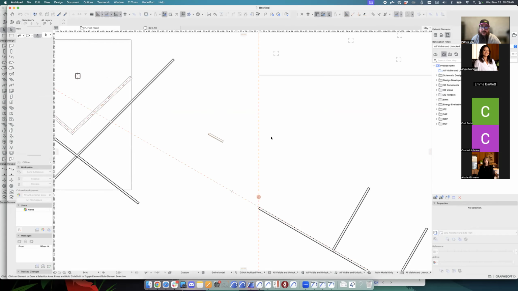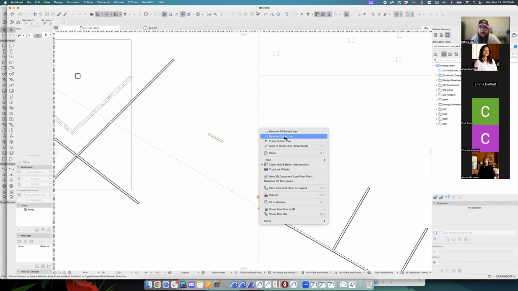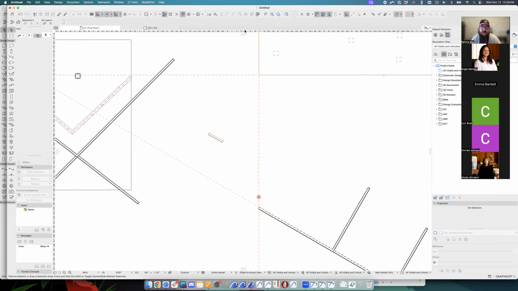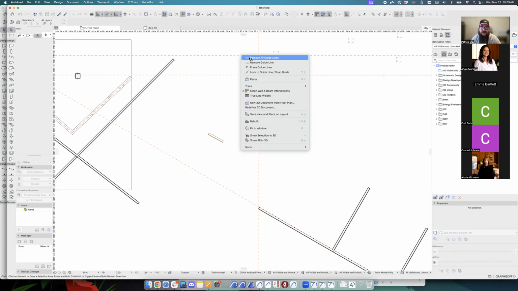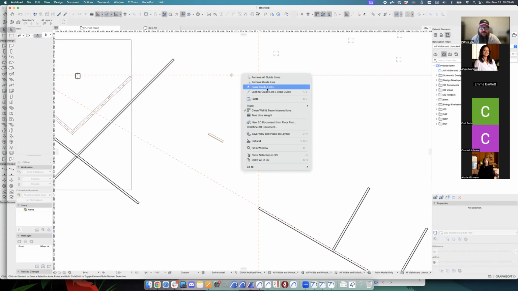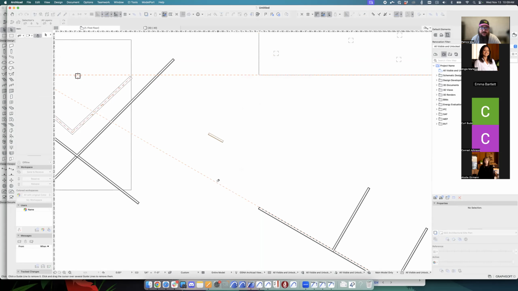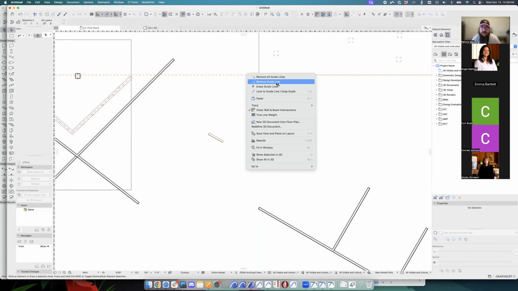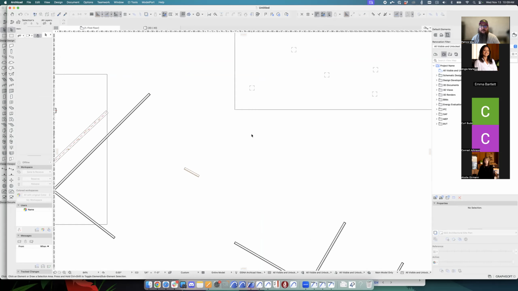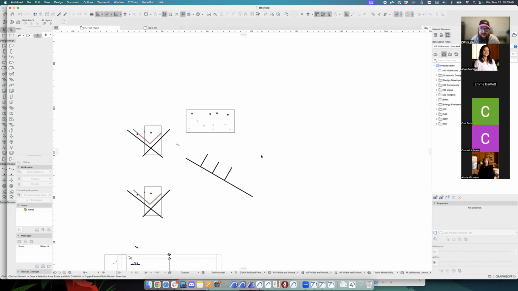When you're done, there's a few things with the guidelines. You can right click and erase guidelines, remove all guidelines. If you have a whole bunch and you want to keep most of them, you can right click and remove just that one guideline. You can right click and erase specific guidelines, and it's going to give you that erase option until you hit escape, or you can just right click and clear all guidelines. It's a local data thing.